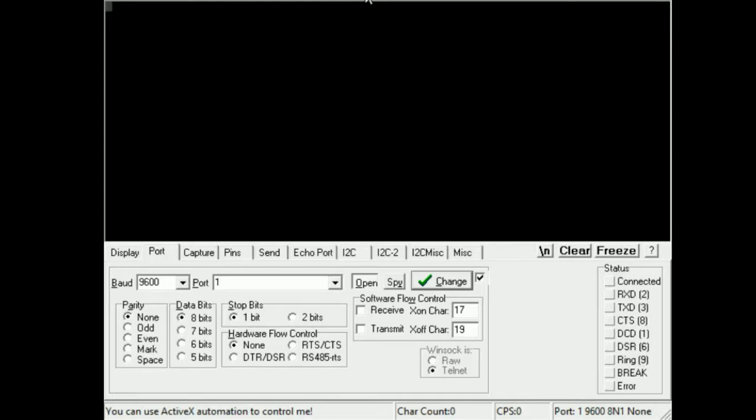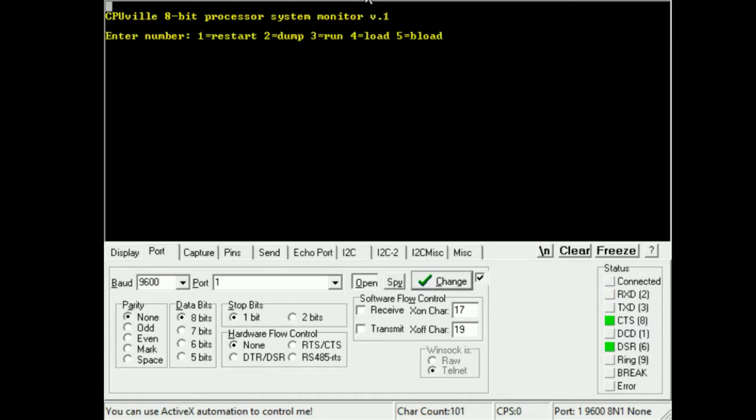Now that we have the terminal emulation set up, I'll reach over and take the computer out of reset. You can see it displays a greeting and a prompt that shows the 5 different options for routines that the system monitor can perform. So the first routine, restart, just cycles back to a warm restart of the system monitor program.